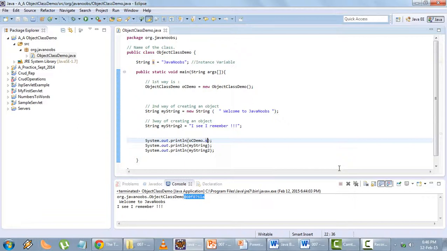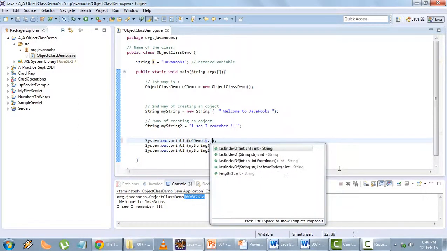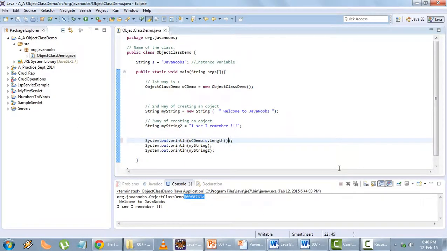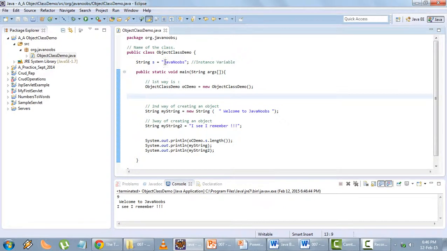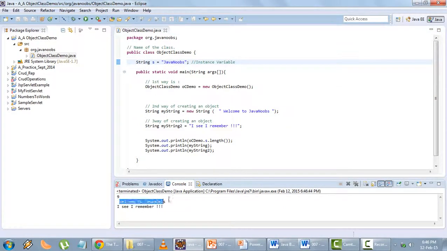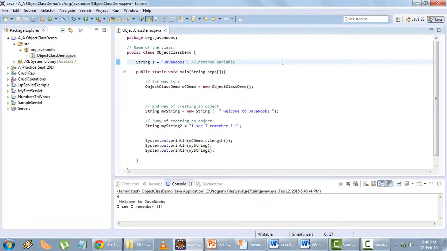And to be a little creative, I'm using a built-in function called s.length. It will automatically count the number of letters here, and it will print to the console. Again, running this program, go to run and just click on run, and look at this. 9, Welcome to Java Noobs, I see, I remember. So there are 3 objects which I have created here. The number 9 is the number of letters here, that is 1, 2, 3, 4, 5, 6, 7, 8, 9.